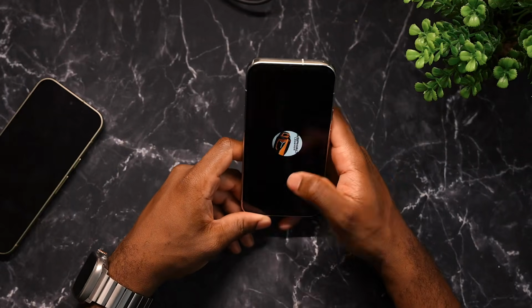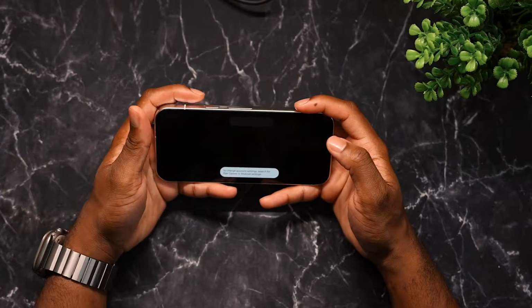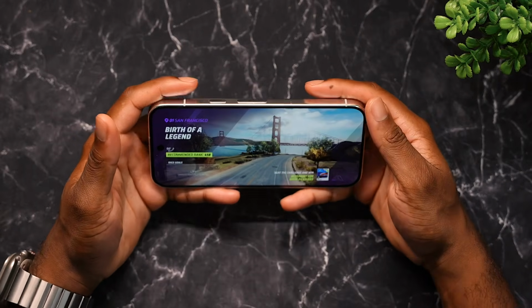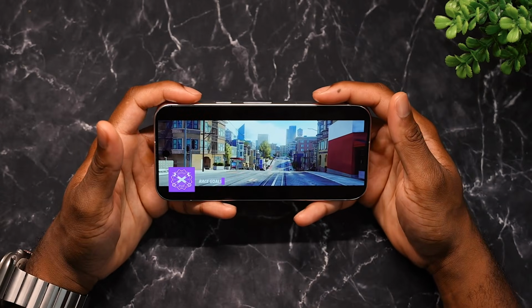Oh, before I go, we gotta play some Asphalt. All right, so we have some Asphalt 9. We're gonna test out this loading time. There we go.